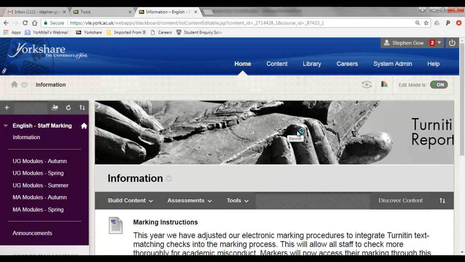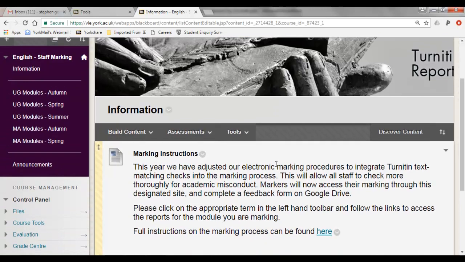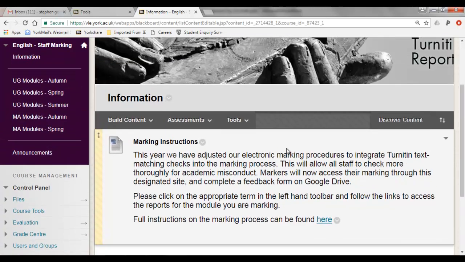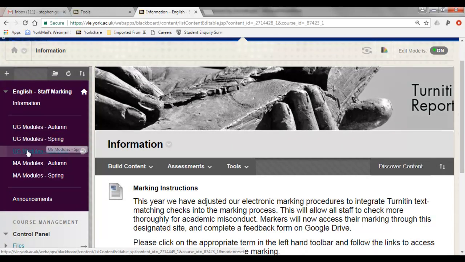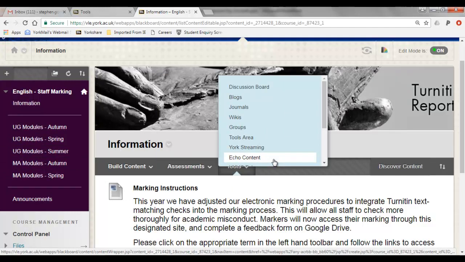All your marking will be contained within this VLE module, and as you can see on the left-hand menu here, first of all we have information, which is the marking instructions. And then we have undergraduate modules for autumn, spring and summer, and MA modules for autumn and spring.